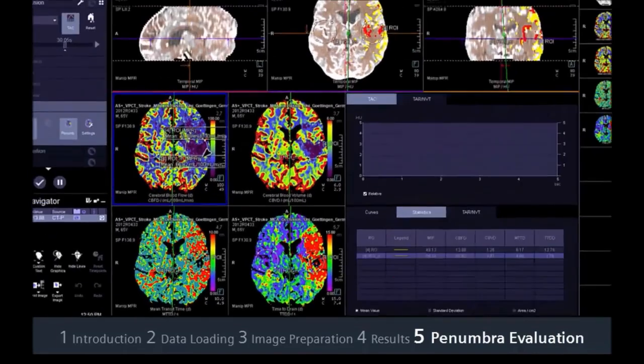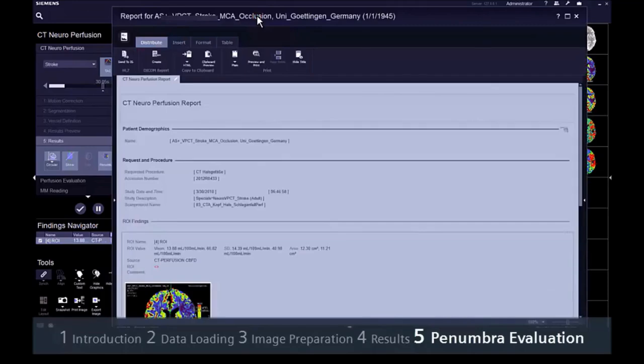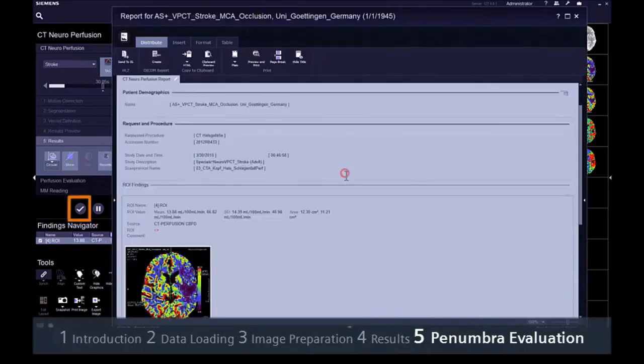All results are conveniently collected in a report. Saving and archiving this report and the results series is as easy as completing the workflow by clicking the Save and Send button.